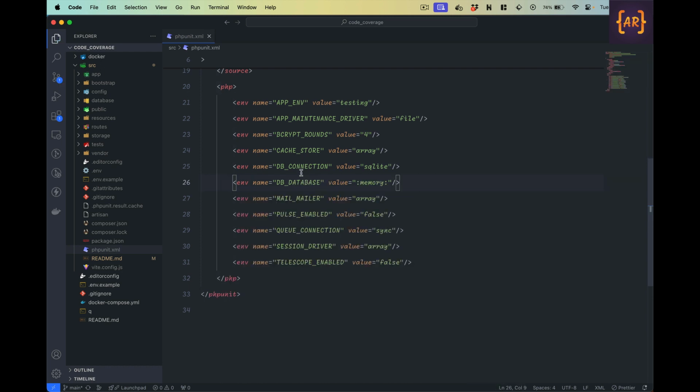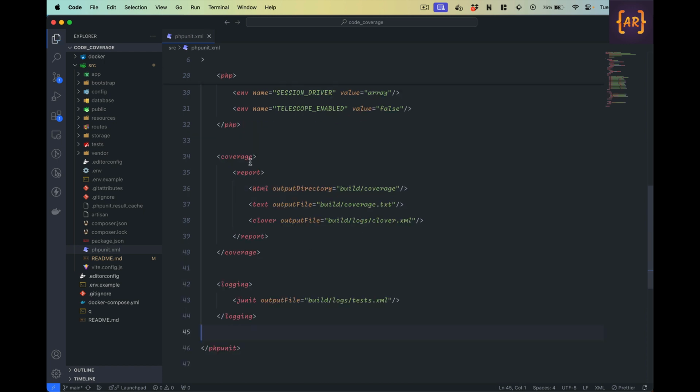So I made these changes so that I'm using SQLite in-memory while doing the tests and not the SQLite which is being used right now. And also I'll need to add a little bit of code over here. Alright, so these are a few lines which will help you generate a report.